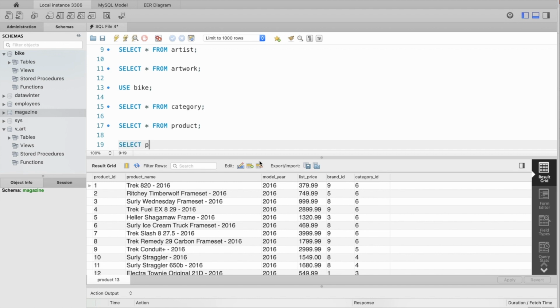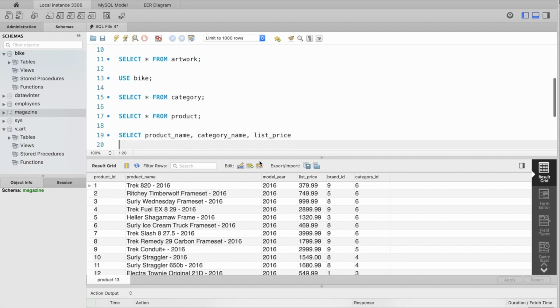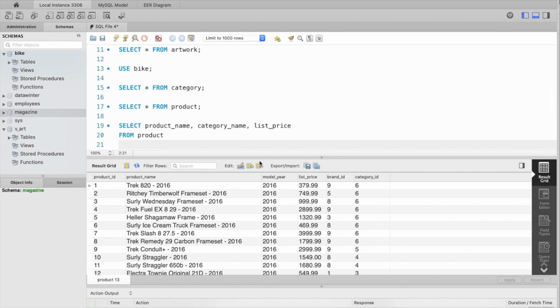We're going to say select the product name, the category name, and list price from product. Now, not all of these columns come from product. We need to also include the table category in order to get the category name.